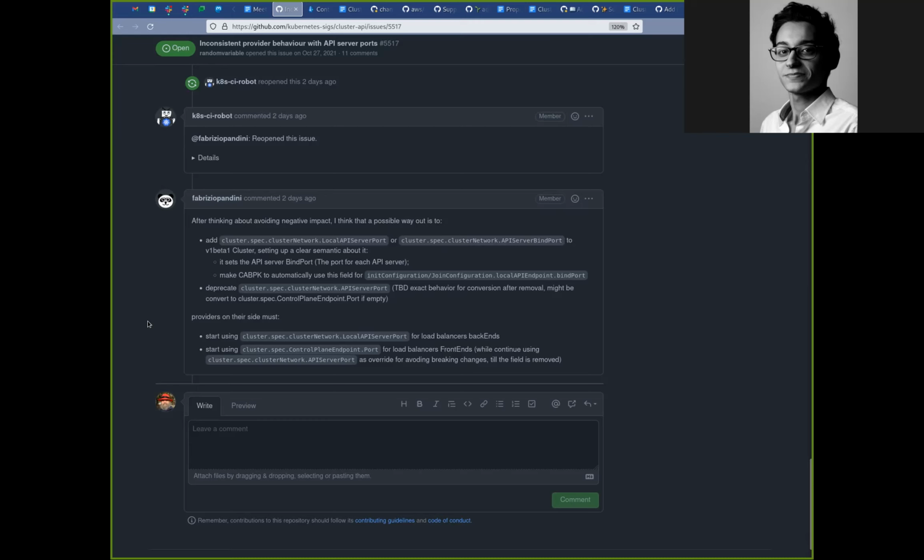We need to provide them with an alternative. And in my opinion, the natural alternative in terms of user experience is using what we already have for the control plane endpoint. So yeah, please feel free to chime in on the issue, add any ideas, thoughts, or anything that we might be missing.